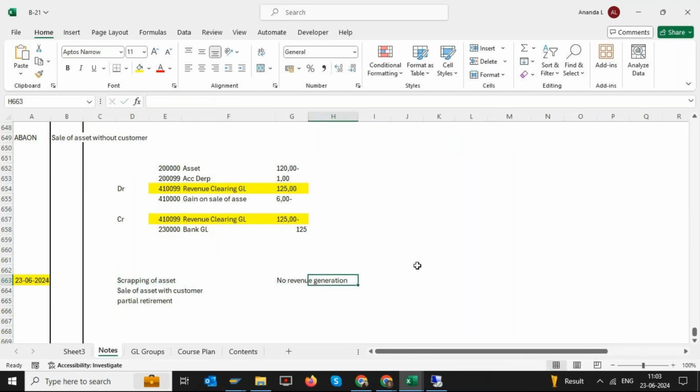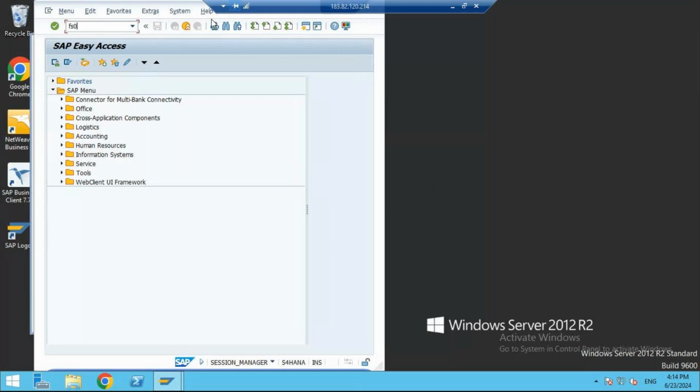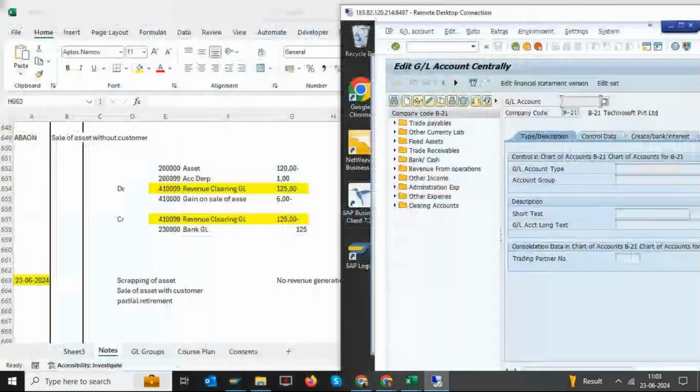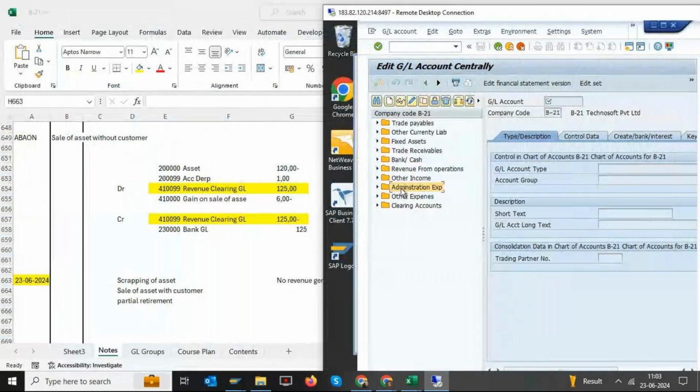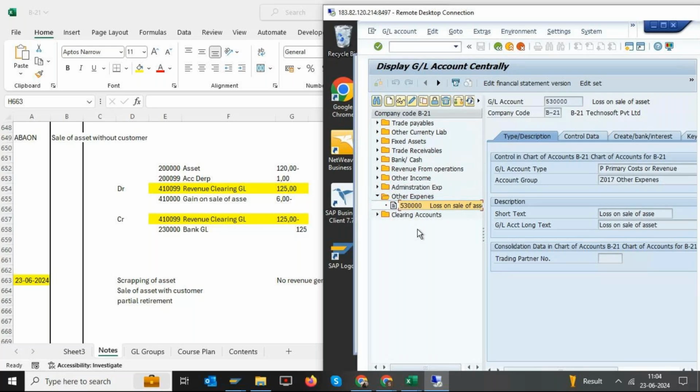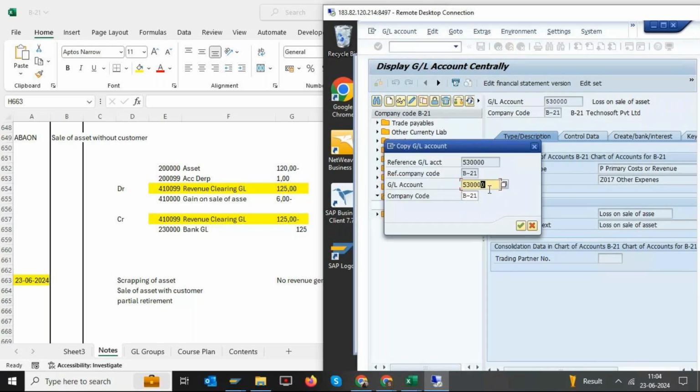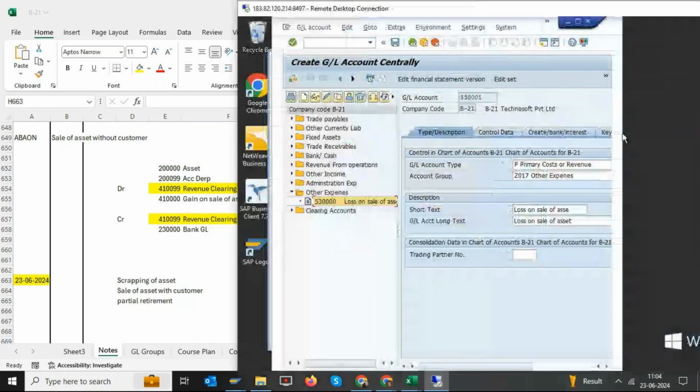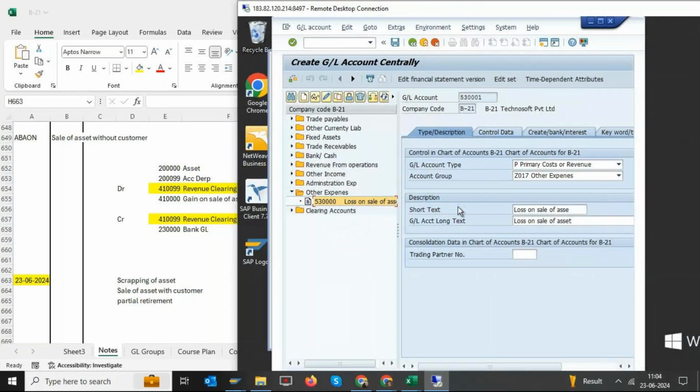So here, first let us create a GL account for scrapping of asset. I go to FS00. Here under administration other expenses we have loss on sale of asset. I can continue with this. I copy this and create the next GL. Just copy, so ultimately everything is the same. You have to say loss on scrapping of asset. It's not a loss actually, I cannot say loss. It's scrapping of asset, and save it.